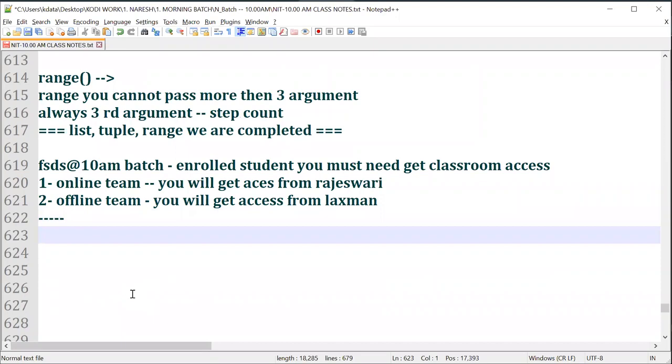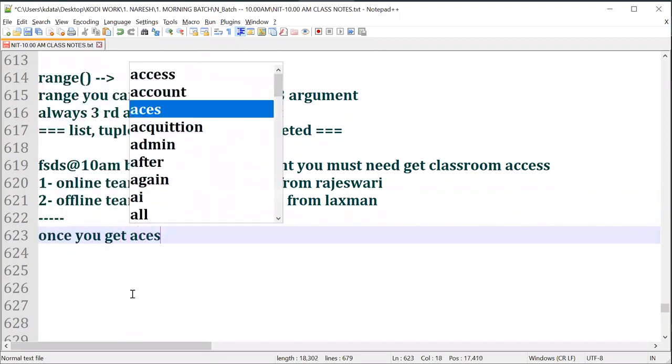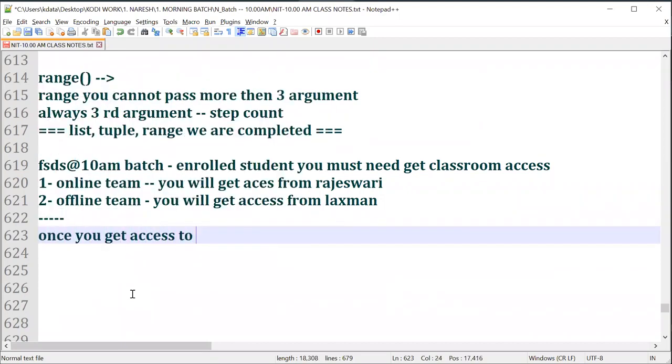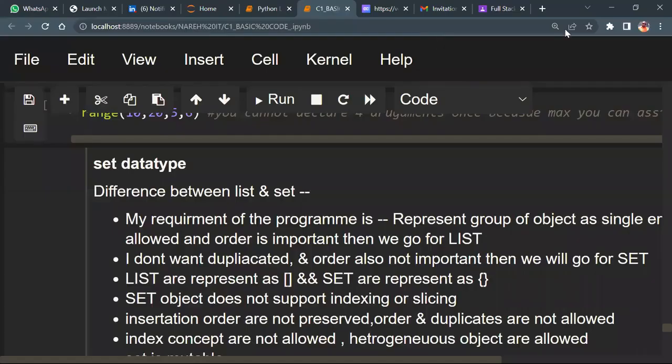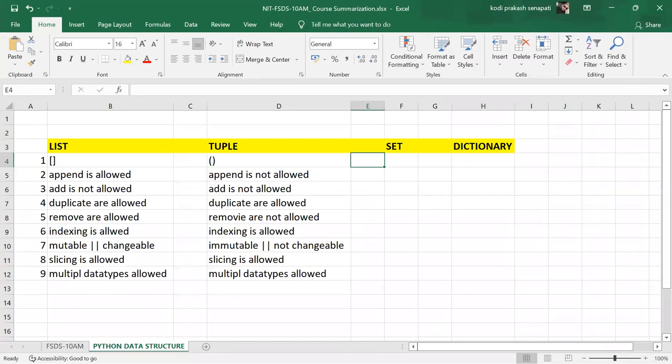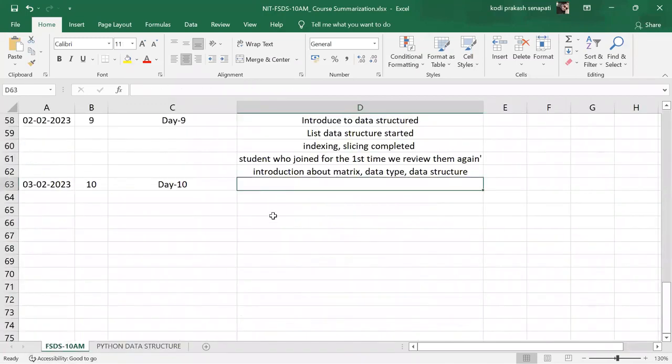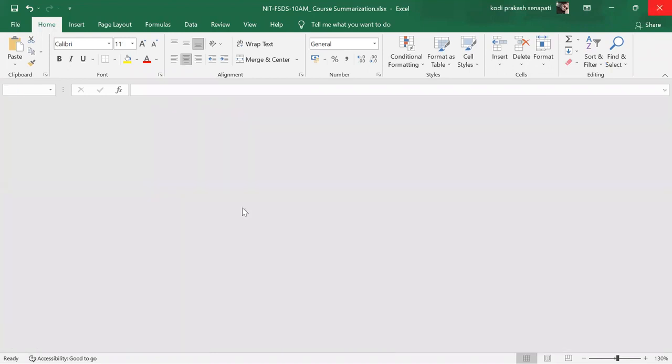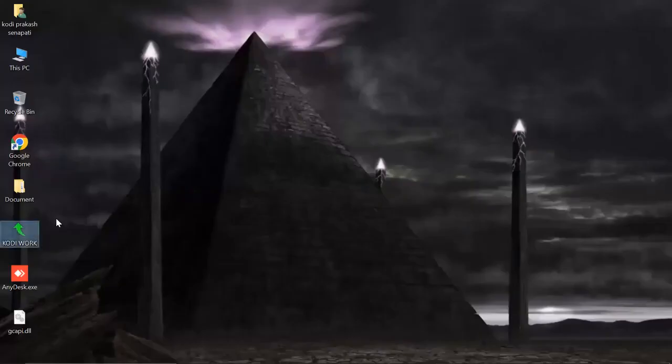Now the second one. Once you get access to the classroom, what is the next step? Is it Google? Yes. Okay. How will I share the class notes? This is the one, right? Let me close this. This is FSDS day 10. I will review it tomorrow. Let me close this for one moment and go back to today's class, guys.